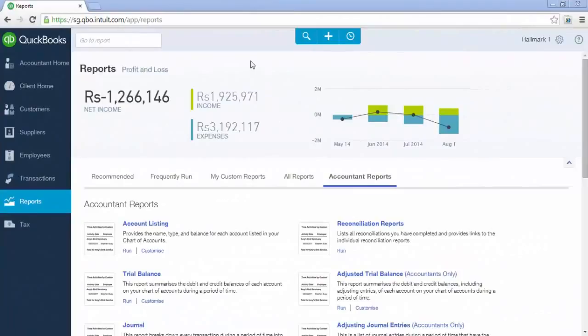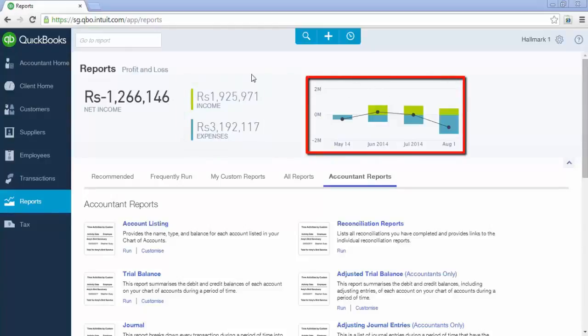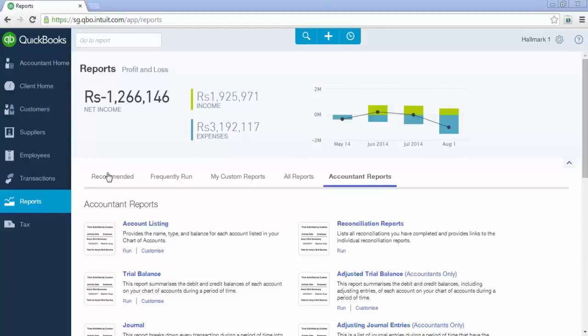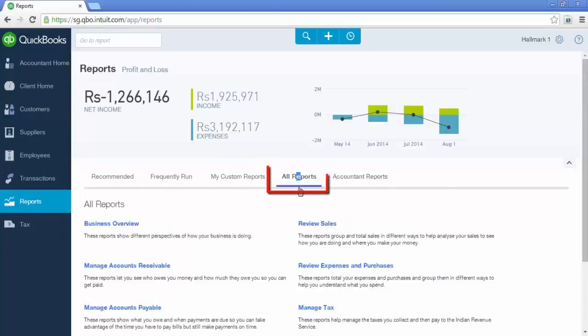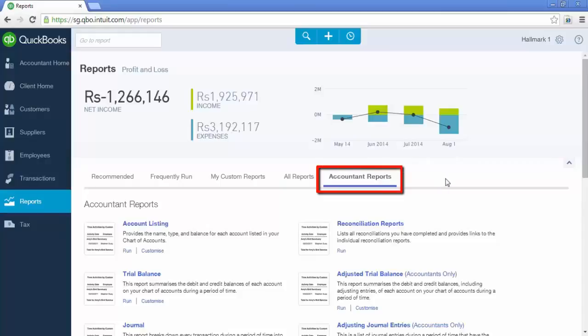This is the report screen wherein on the dashboard you can see net income, which is bifurcated into income and expenses. Just after that you can see the graphical presentation of the income and expenses. In the reporting menu, we have 5 main categories: the recommended, frequently run, that is based on what is accessed by a particular user, and custom reports. For the reports that we have customized, we can see them under My Custom Reports. All reports: in case we want to access reports from a particular category, we can select a specific category and go into the reports. And accountants' reports, specifically designed for accountants for discharging their duties.